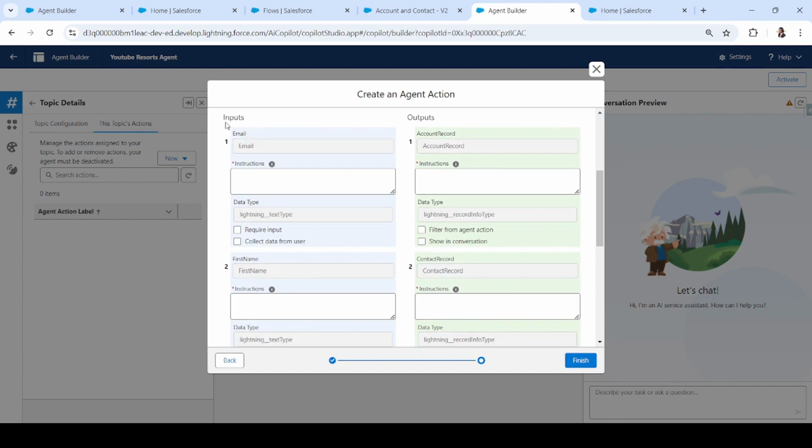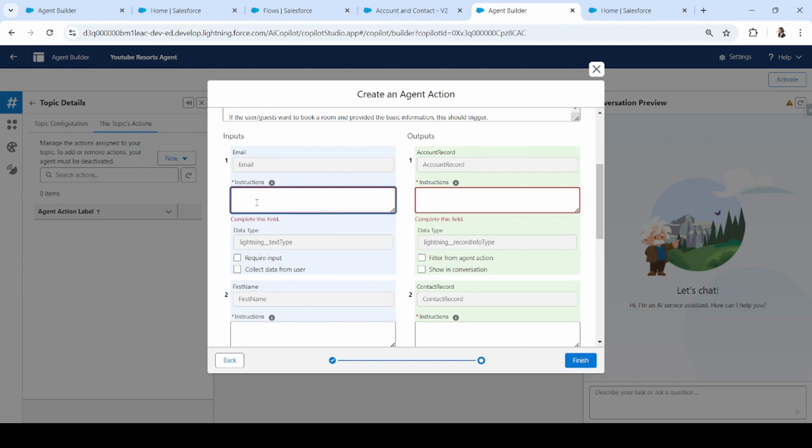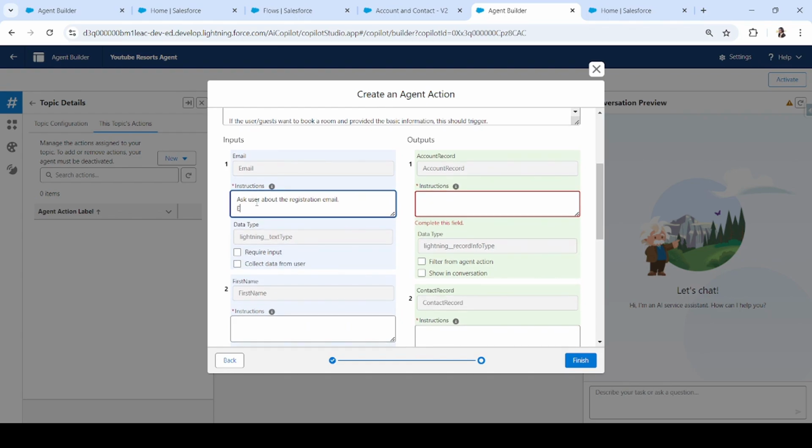Now comes the input and output variables. You see, in input variable we will have all the variables that we have ticked as available for input, and for output it will be all the variables that were available for output. I'm writing: ask user about the registration email. Okay, email should be in a valid email format.